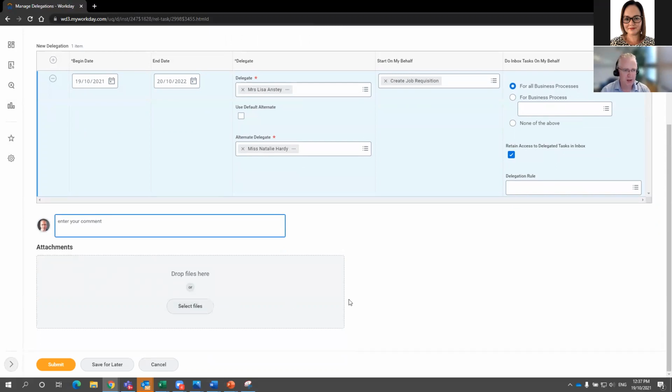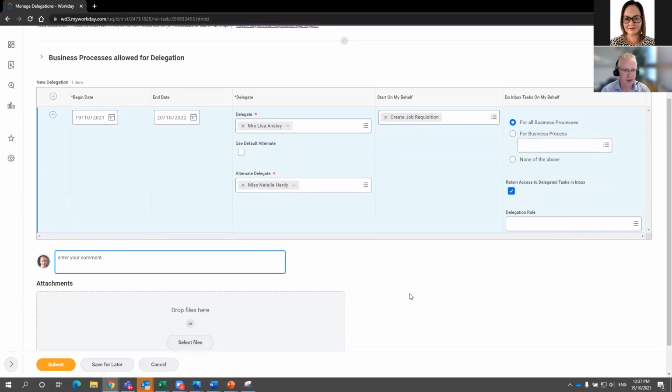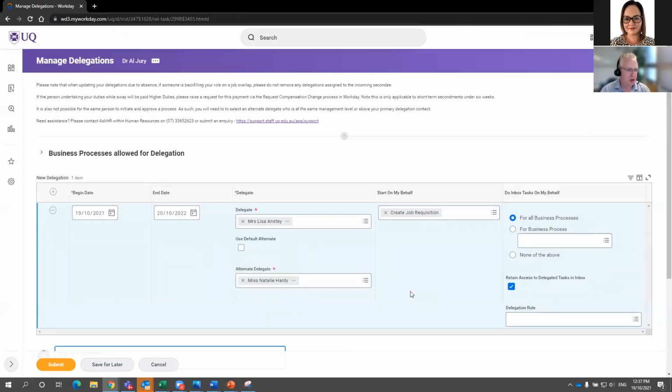So if there's something that you want to attach to this process, you can do that as well. It may not be necessary, but effectively what you would do, as the person who's setting up the delegate, is hit submit. Now I won't do this because it's a live system, and it would go to the next approval step. So the next approval step for those in management level 1 through to 4 is that it will go to HR to check.